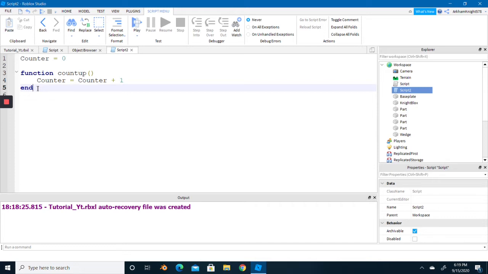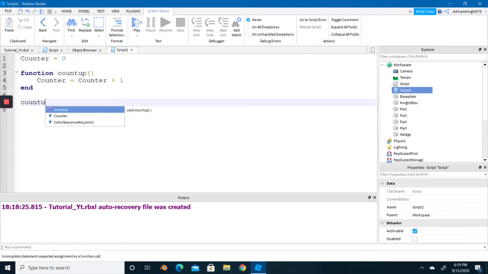This is not all we have to do. The countUp function, line 4, will only get executed if the function is called. And the way you call a function is you just write the function name and parentheses. So in order to call the countUp function, all you need to do is write countUp with parentheses. So that's really all you need to call the function.